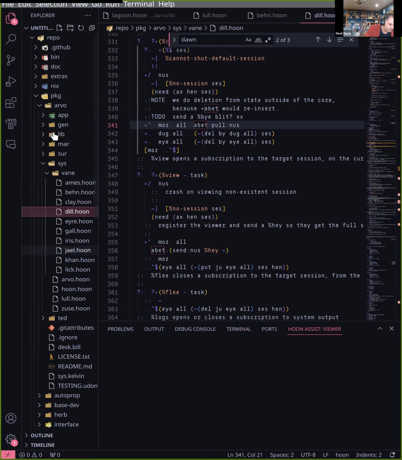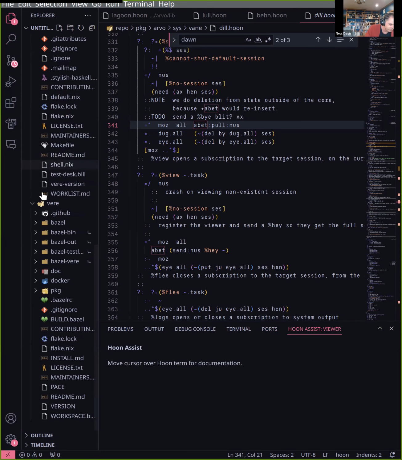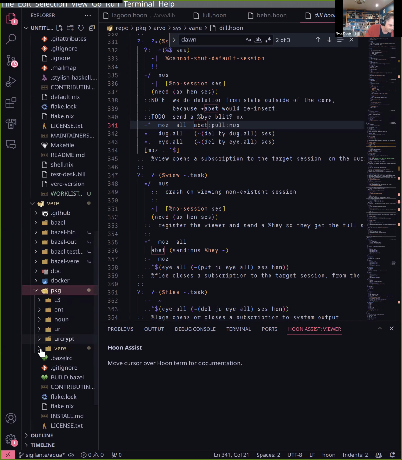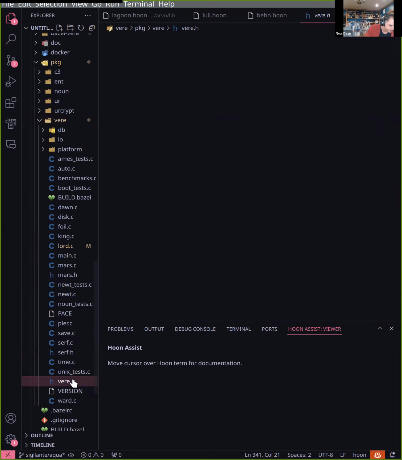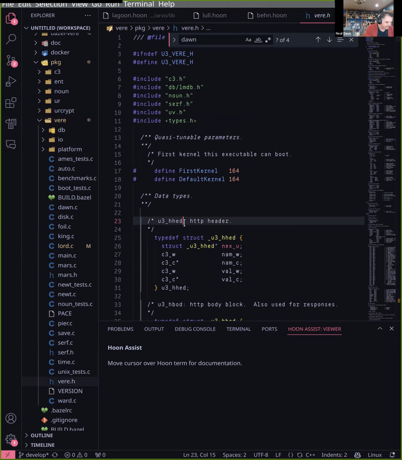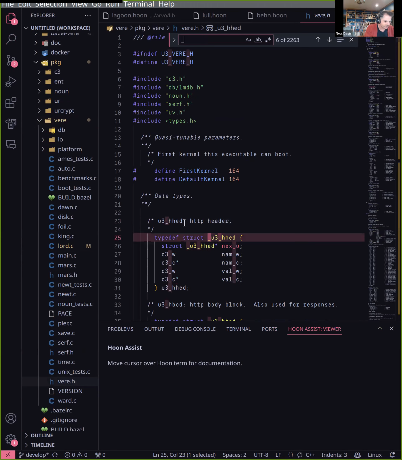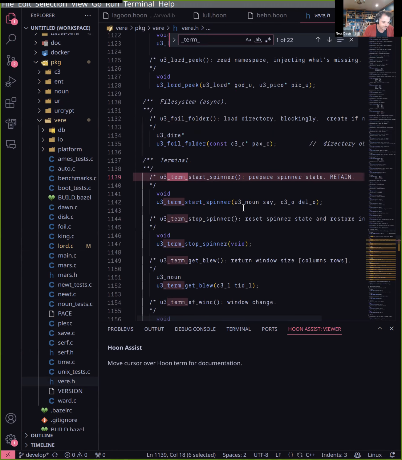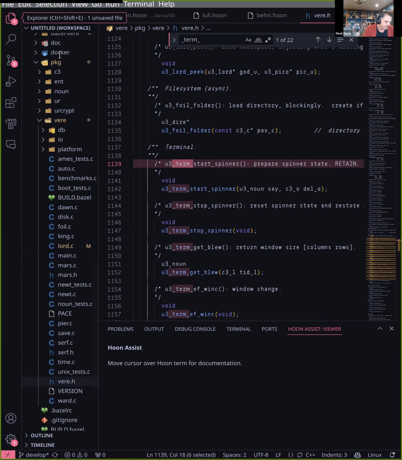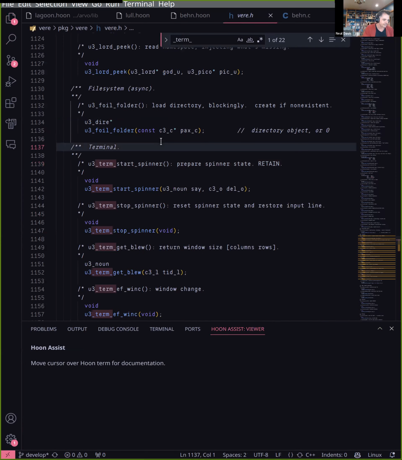All right, so I want to go to var, package var, var.h. All right, and this is going to have a bunch of term functions here. This is going to give you an idea of the kinds of things that Dill is set up to do in a public sense.